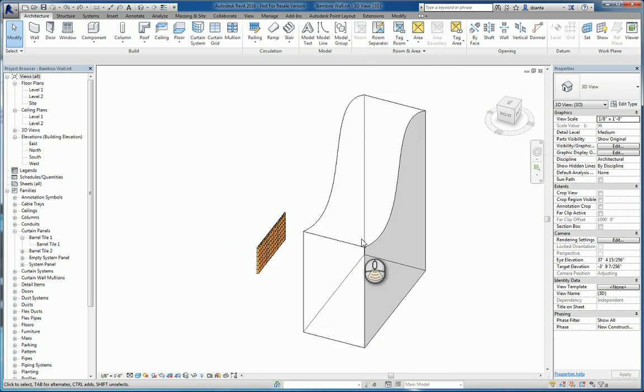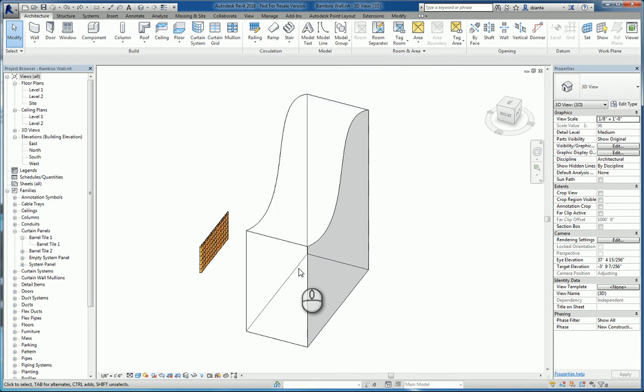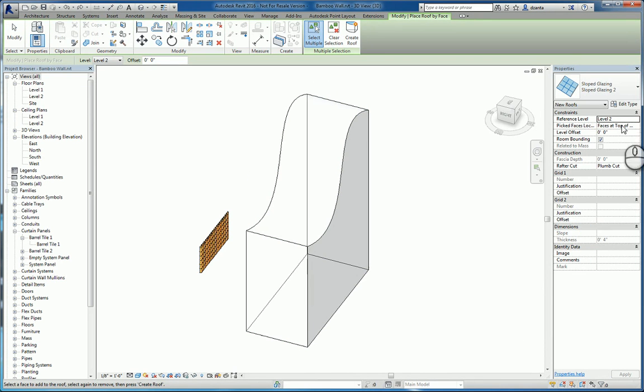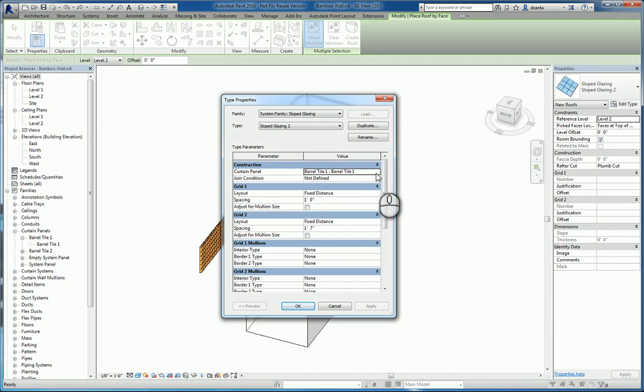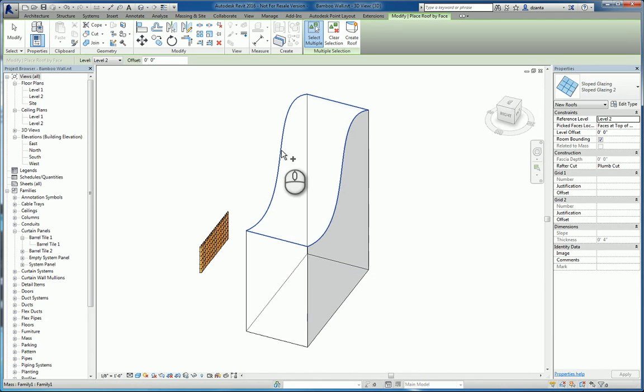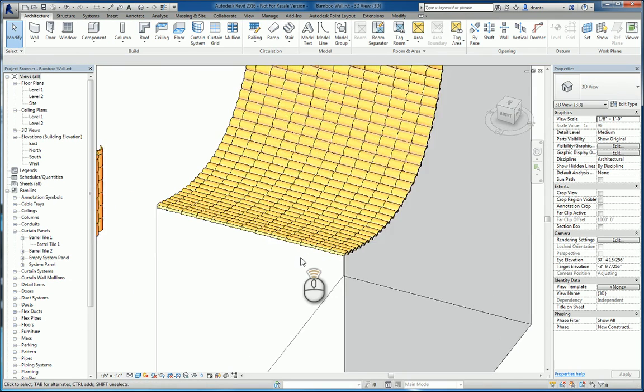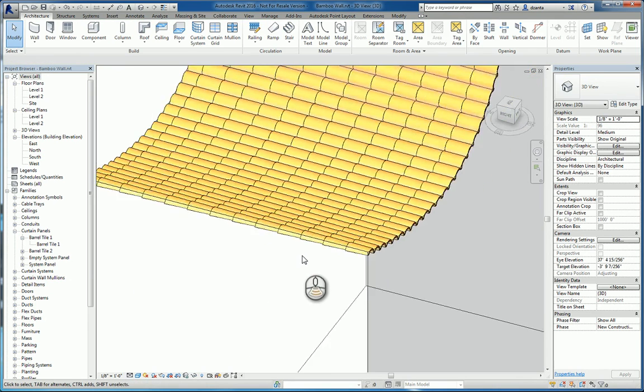Back in the project environment, I have a mass object here that I like to use, and use this tool to place a barrel roof on this curved face. I can go roof by face, pick the slope glazing that I want to work with, go to the type properties and verify it's using the custom curtain panel. I can then click the face that I want to work with and click Create Roof, and it will create the barrel tile roof for us. If we zoom in, we can see what it looks like.